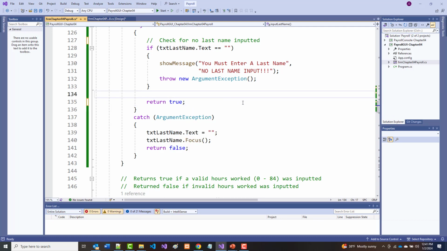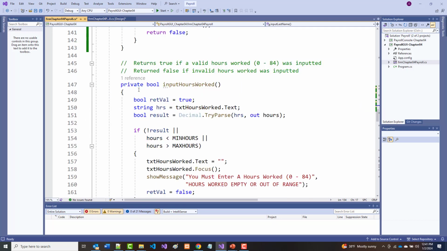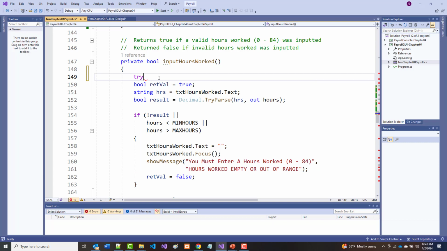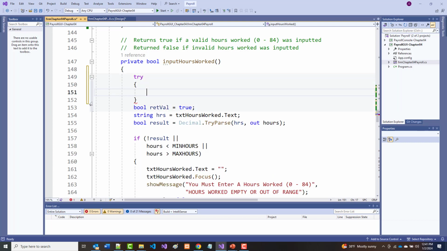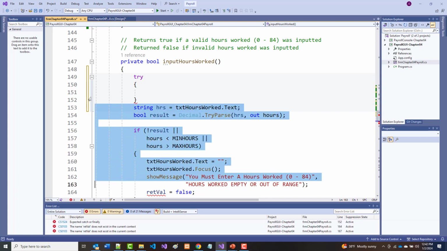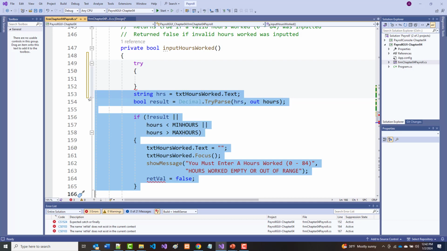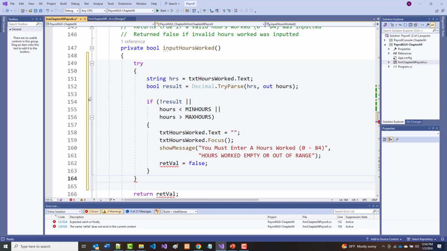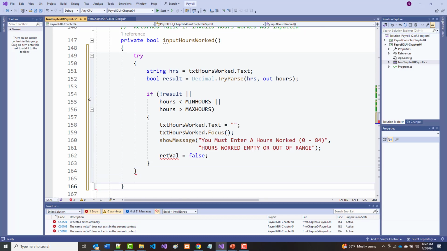Let's go look at this. Again, I'm going to come in here and do a try, just like we have been doing. I won't need this ret val. We're just about there, believe it or not. So this will be returned true because we got rid of the ret val.